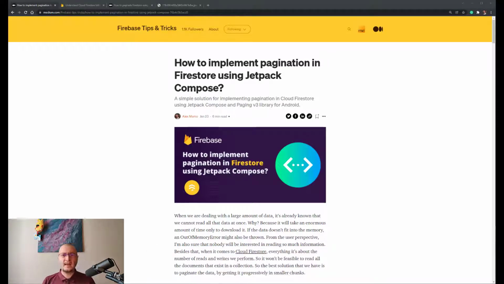So let's begin. As you already know, when we are dealing with a large amount of data, we cannot read all the data at once. Why? Because it will take an enormous amount of time only to download it. If the data doesn't fit into the memory, an out-of-memory error might also be thrown. From the user perspective, I'm also sure that nobody will ever be interested in reading so much information.